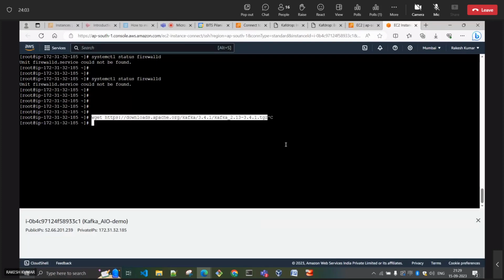For this, let me cd into a directory. I can do it in the root directory also, but sometimes... okay, let's do it here only. Not an issue.